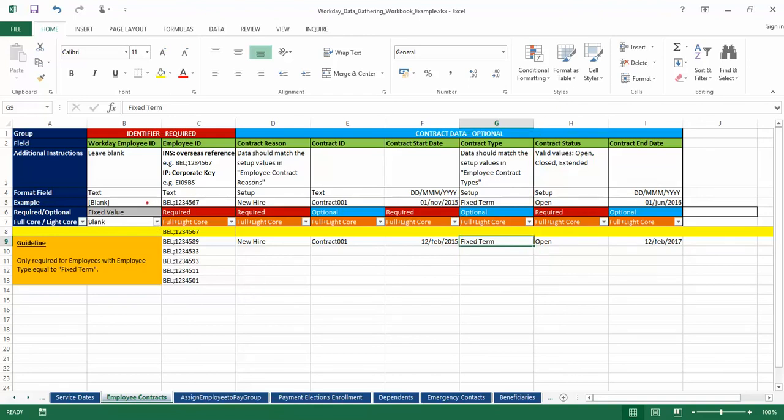Contract status. 3 valid values: open, closed, and extended. Use one of these field values. And a contract end date, which is optional.